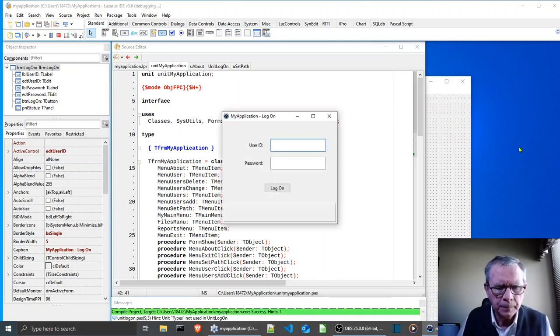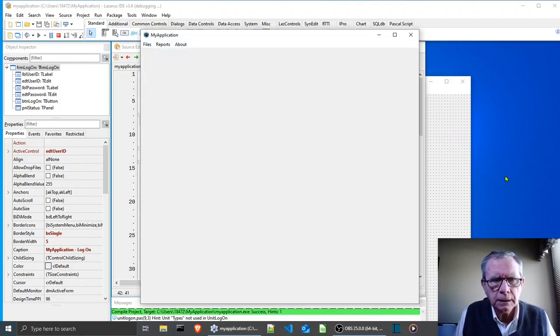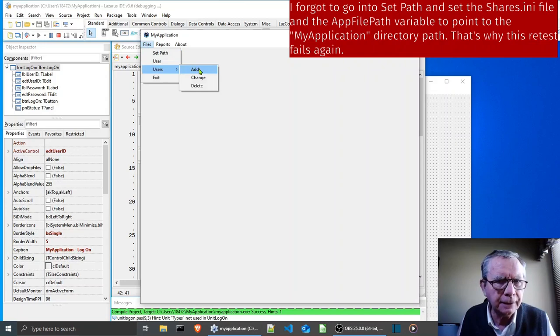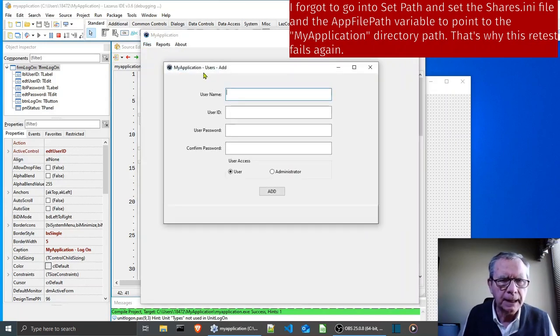Okay. So now we go to backdoor again. So we do backdoor, and we're in, and now we go to files and users, add, and we can now put in our new administrator.